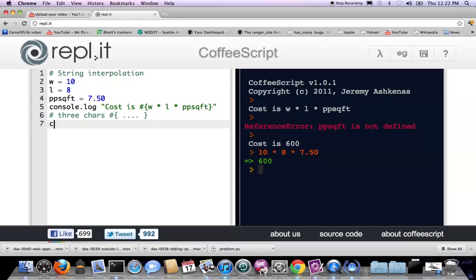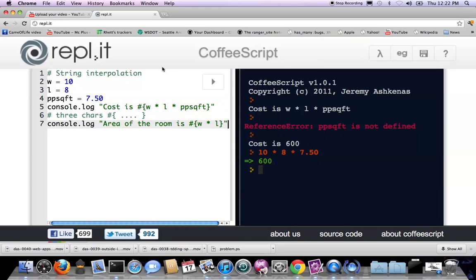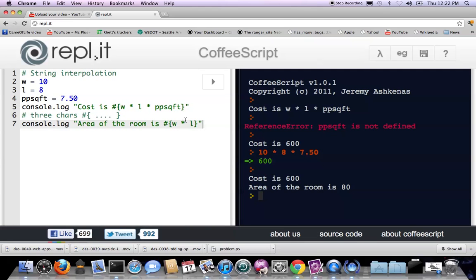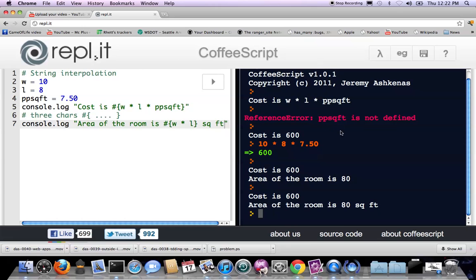I'll just add another line to the program. So I will say that the area of the room is, and then I start interpolating width times length, and then I close that. And if I run this program now, I should get two lines of output. The first says that the cost is 600, and then the second line of output says that the area of the room is 80. And I could even be a little more helpful to myself by saying 80 square feet, and run that program again, and there the output is like that.